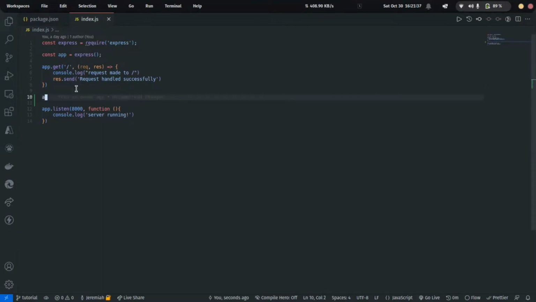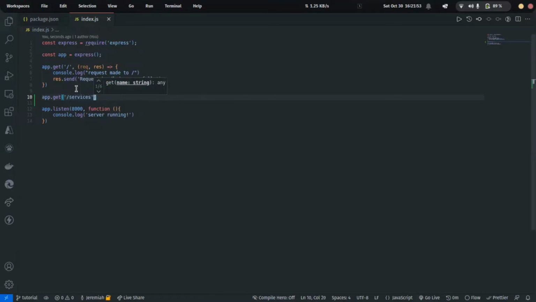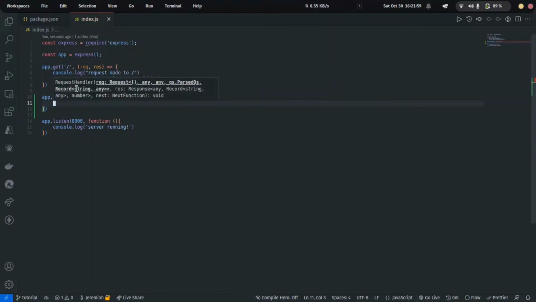So to do that, we can say app.get, and once again, the app.get is telling our server to listen for a get request on this route. So we want to do something like services, and let's not forget we also have our function that takes a request and a response.